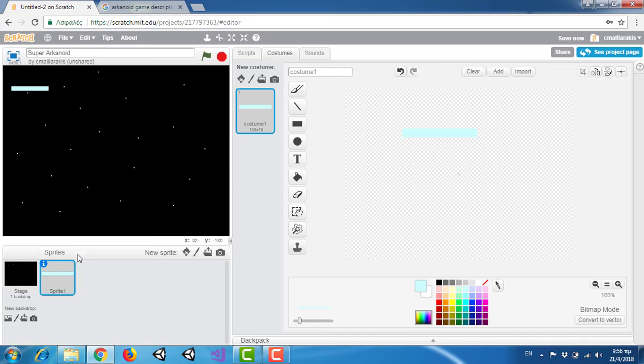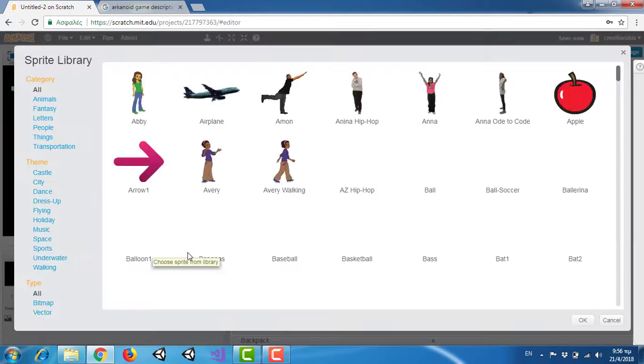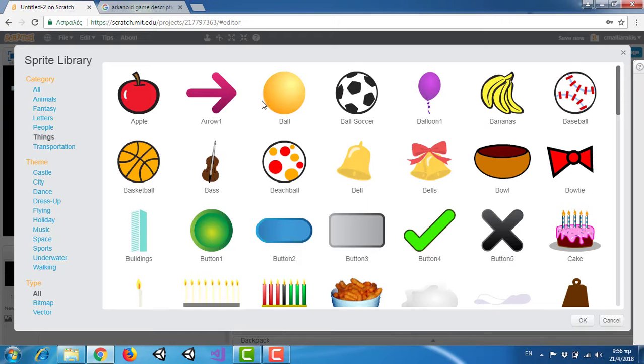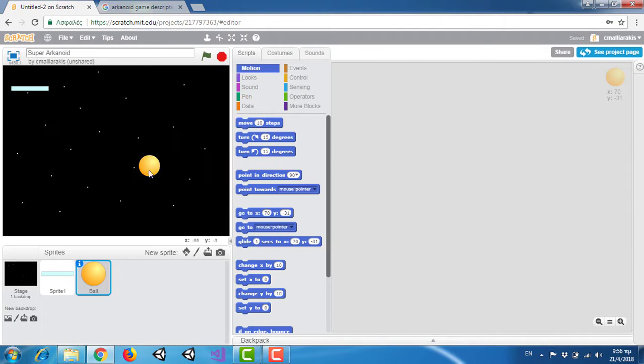The second thing that I would like to do is to create my ball. I will choose a sprite from the library. I will choose category things, and here is my ball. So I will click on this. I would also like to shrink it, something like this.